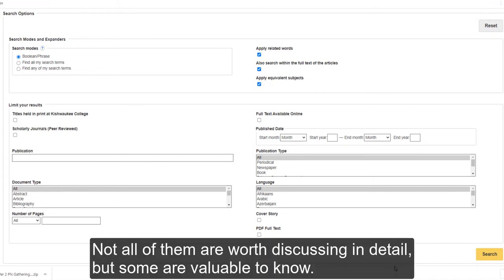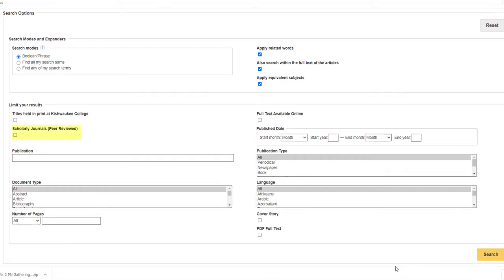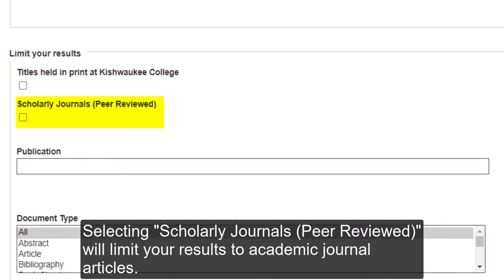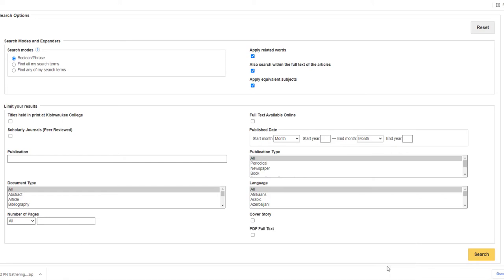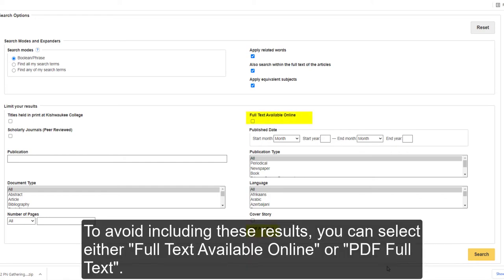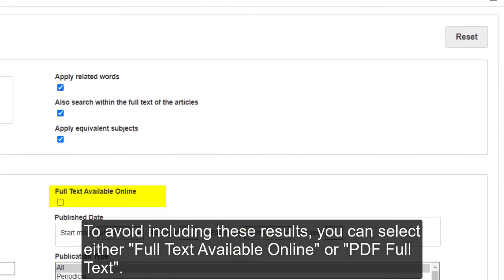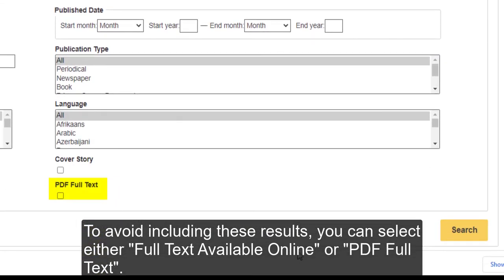Below the search area, there are even more specific options available. Not all of them are worth discussing in detail, but some are valuable to know. Selecting scholarly journals, peer-reviewed, will limit your results to academic journal articles. It is likely you may run into circumstances where only an abstract or a small portion of a source is available. To avoid including these results, you can select either full text available online or PDF full text.